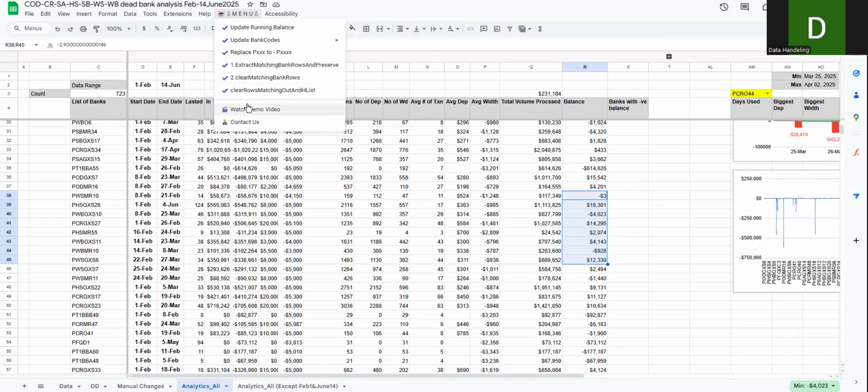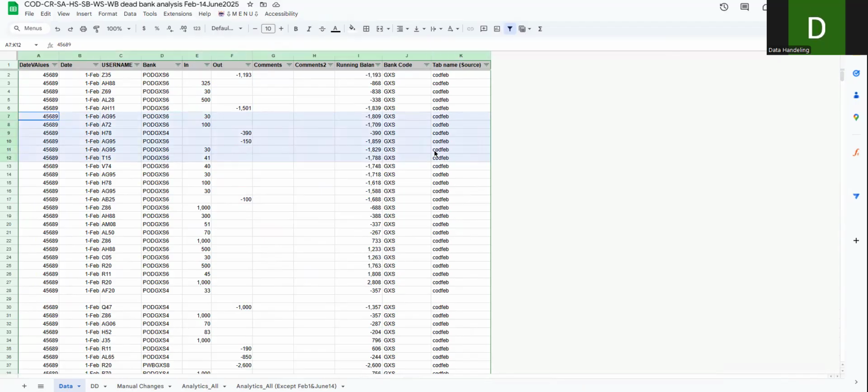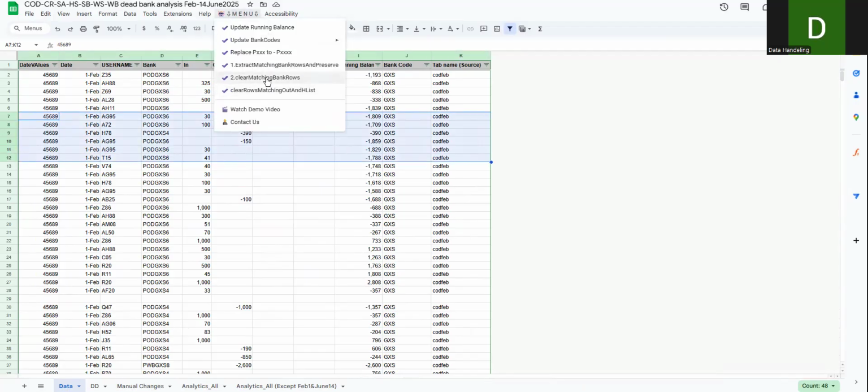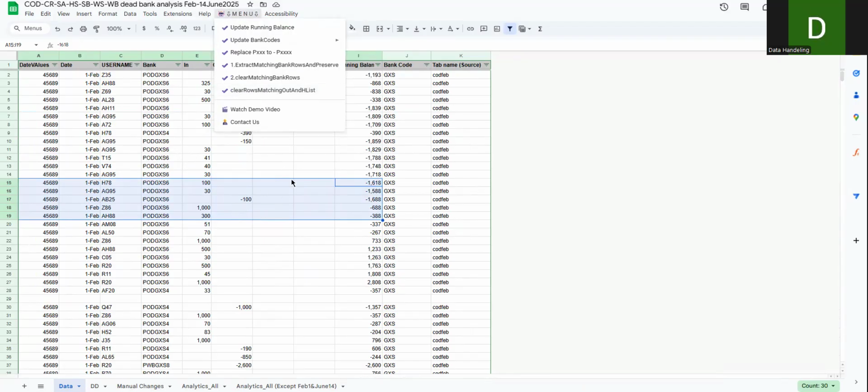Rest of the part is automated already in here. I have explained each and every step. I'll add a new step in here, because if we are removing any of the rows in this step, the running balance will get changed. For example, if we are removing these rows, the running balance for this particular bank will get updated, and then we need to check bank against bank. So point number two, clear matching bank rows, is still not run. If I run that, the running balance will change.